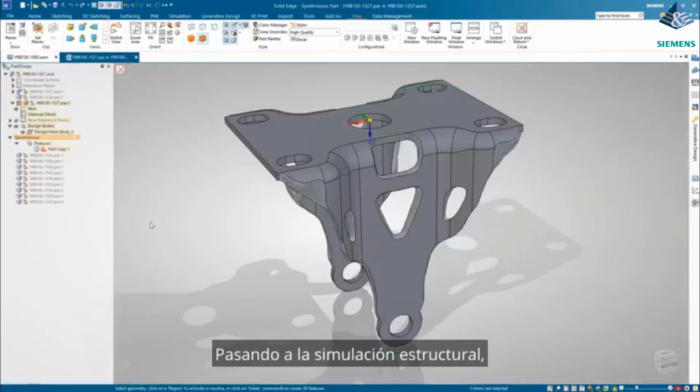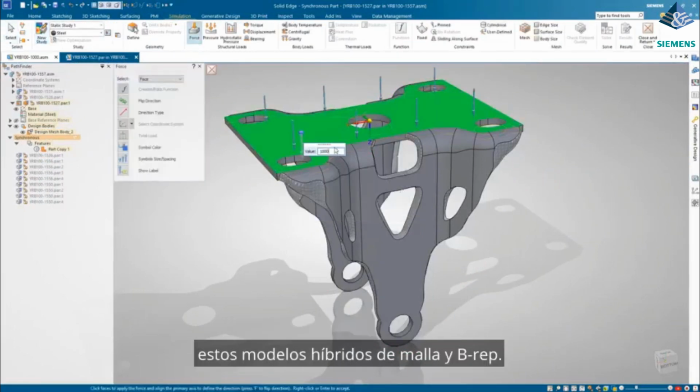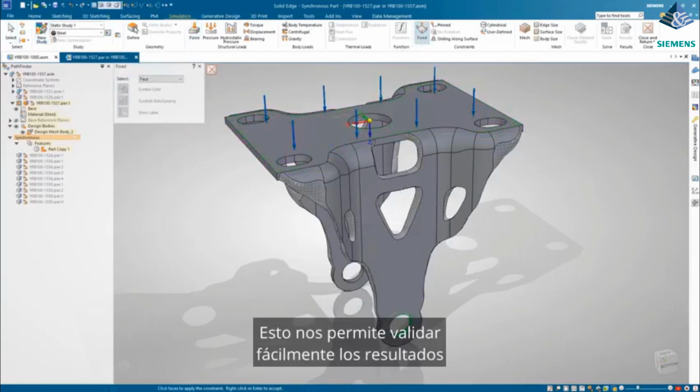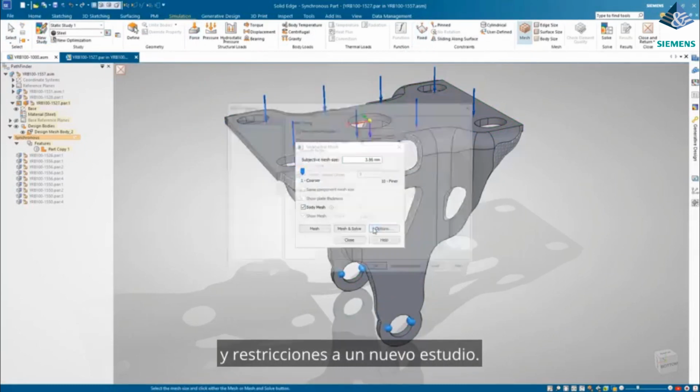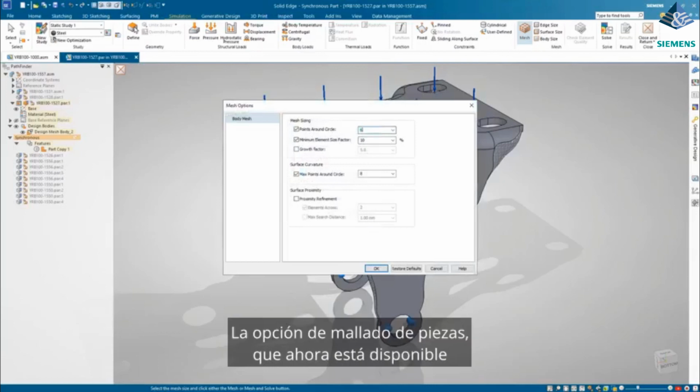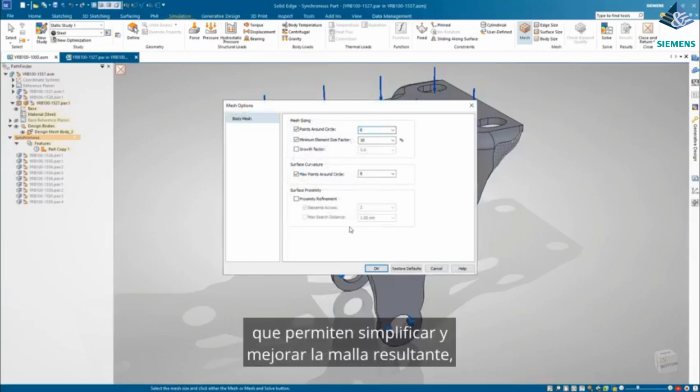Moving to structural simulation, Solid Edge now supports the ability to analyze these hybrid mesh and BREP models. This allows us to easily validate the results of the generative study by applying the same loads and constraints to a new study. The body mesh option, which is now available in the part, assembly and sheet metal environments, has some new options which allow the resulting mesh to be simplified and improved by defining parameters such as the number of points around a circle.